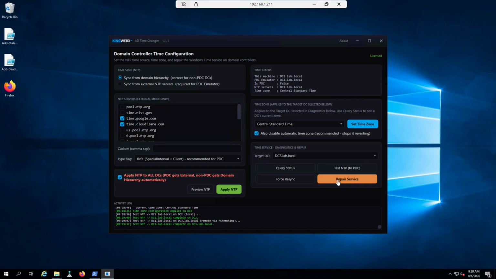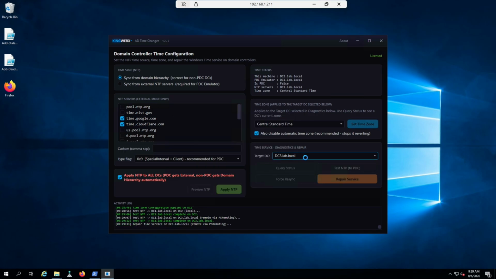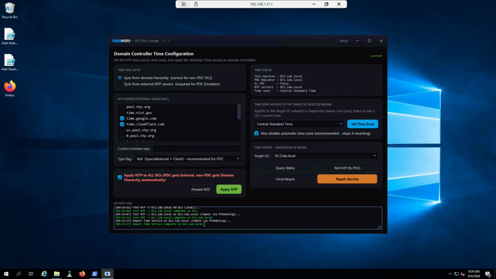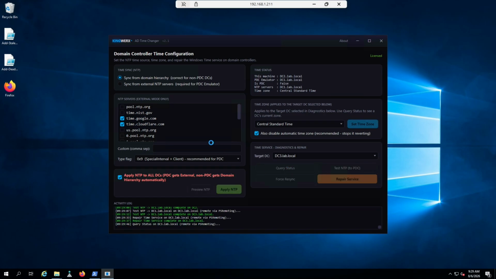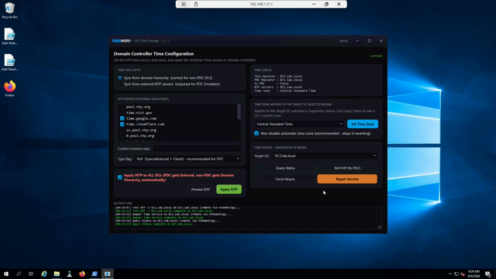Say you have one that's broken and you repair the service. It gives you a warning: make sure you back up your stuff. You tell it yes, and it'll repair it on this particular DC, and it tells you everything that's going on down here at the bottom. It tells you all the commands it ran, and you can see right there, it repaired it. Then you can query the status, and it looks like it's all good. So that's it in a nutshell.